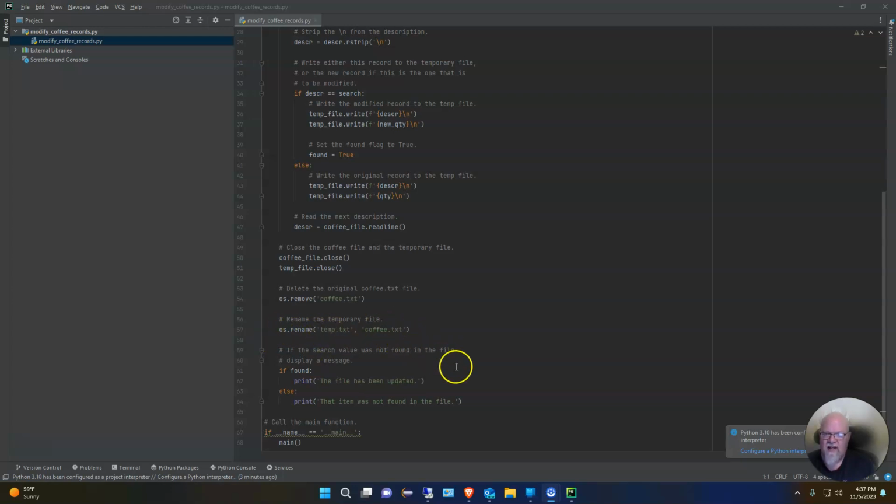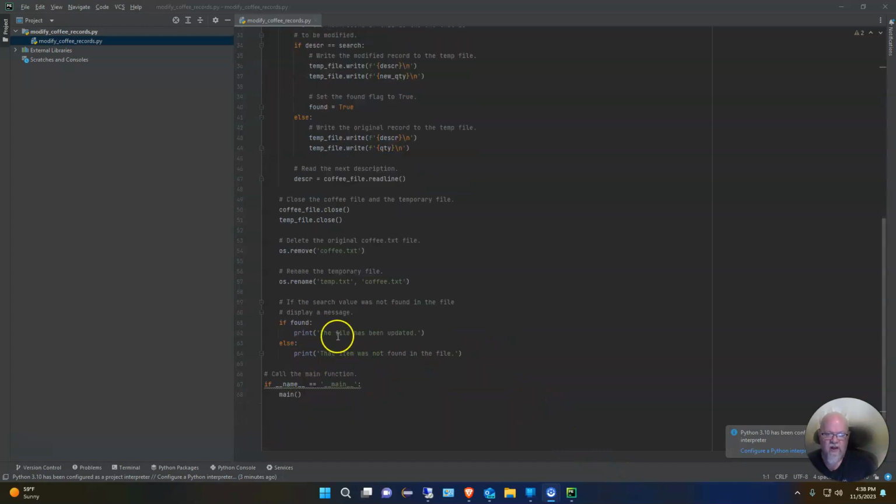temp.txt to coffee.txt. So we delete the coffee text file because the temp file is really the new updated coffee file. So we delete the coffee file, then we rename the temp file to the coffee file. So now what's there is the updated file. If found, we will say the file has been updated, else the item was not found in the file.